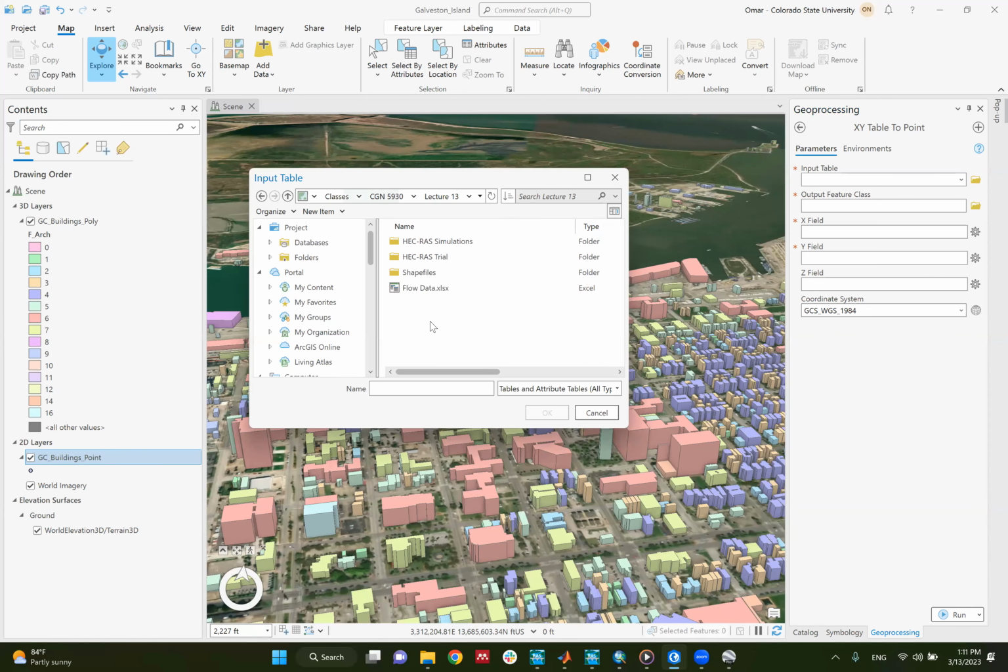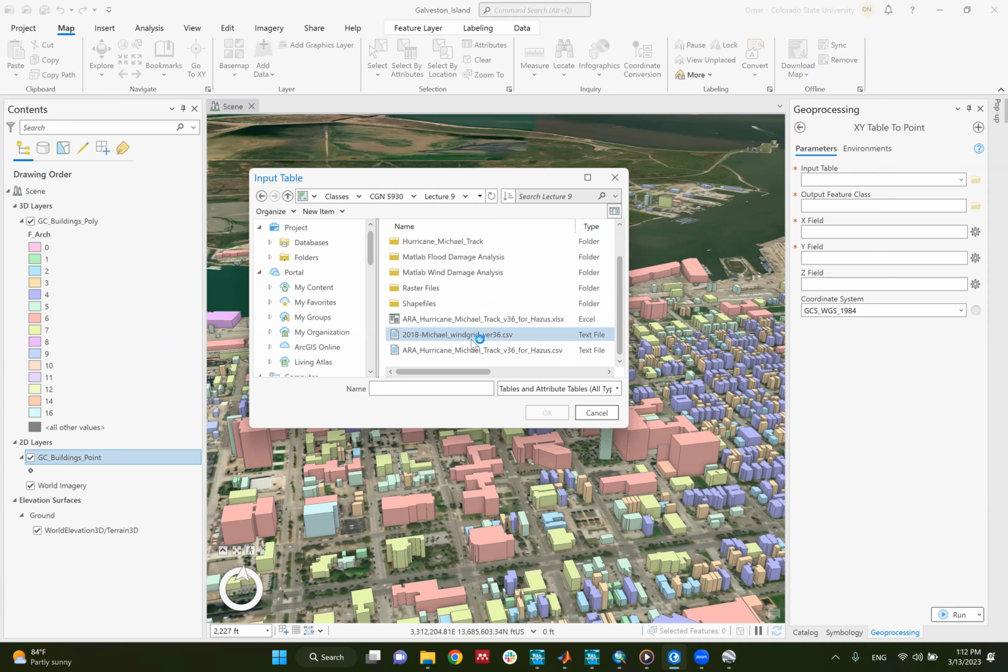Now here, I think it's lecture 9. Yeah, here. So I have the wind grid for Hurricane Michael. I will click on the CSV file of this grid. Just make sure that if you have your Excel file in XLSX, you convert it to CSV so that you can do this process. It's very easy. Okay, let me open this outside.